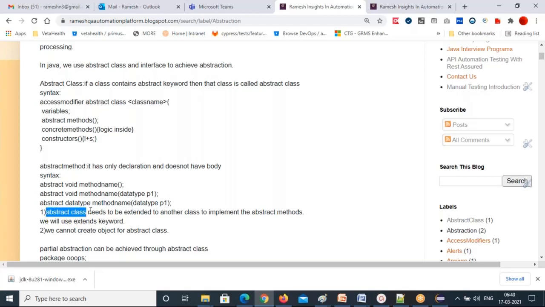An abstract class needs to be extended by another class to implement the abstract methods. So we'll use the extends keyword here. And we cannot create an object for this abstract class, and for an interface also.